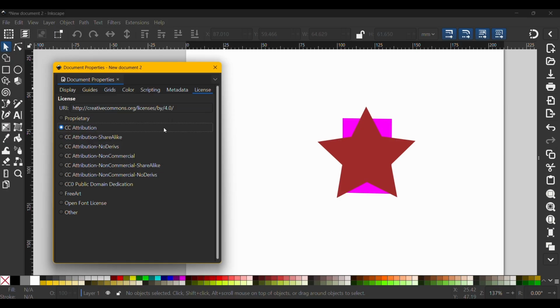When you select a license, Inkscape automatically attaches the license information and the legal URL directly into the SVG file code. This means anyone examining the file will be able to see the exact licensing terms and requirements for using your artwork. It's a really useful feature if you publish graphics for communities, educational resources, or open design libraries.